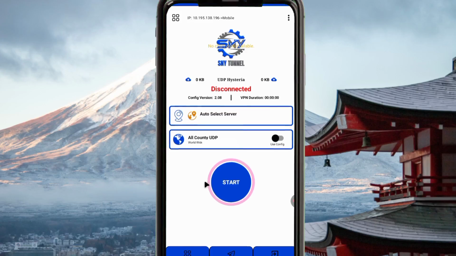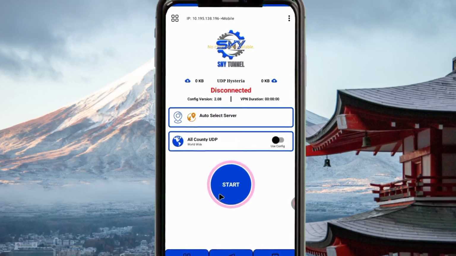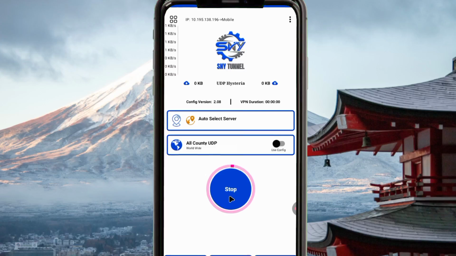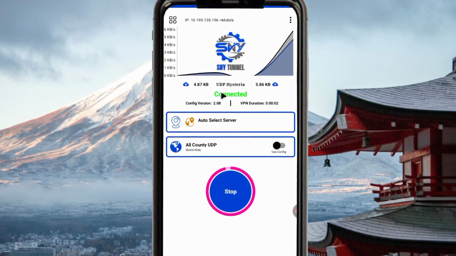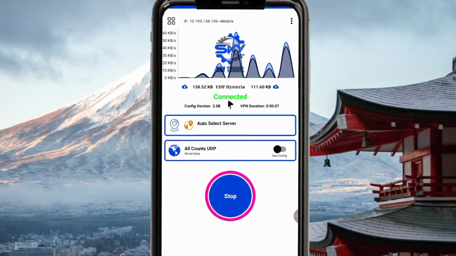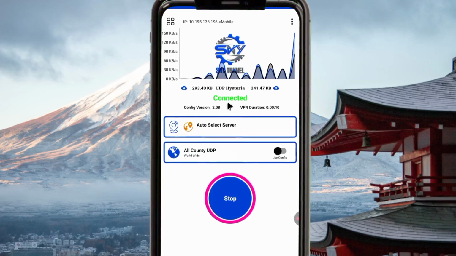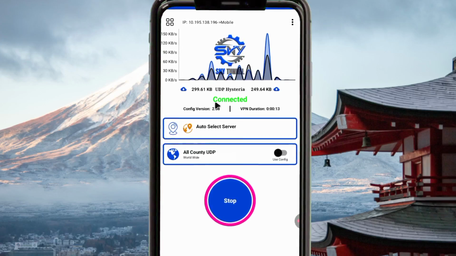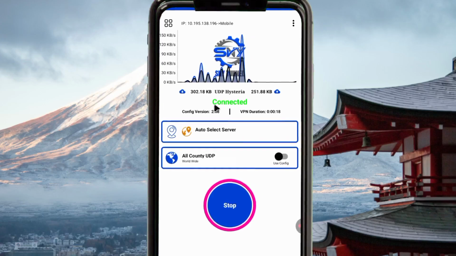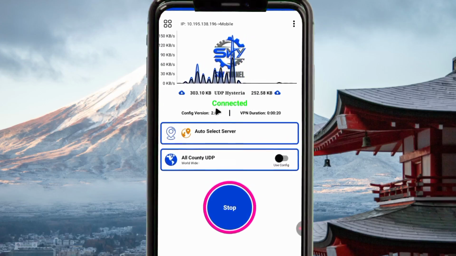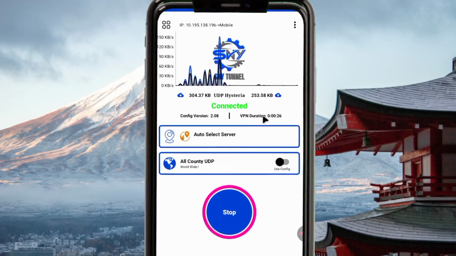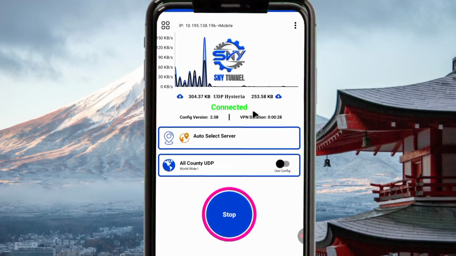After doing that, you're required to initiate a fast and secure connection by tapping on the start button. When you tap on the start button, be patient as the app connects, and within a few seconds you can see that the app is now connected, and our connection is secured via the UDP settings. And that's how we set up SNY Tunnel to get a fast and secure connection, extra protection when we are online.